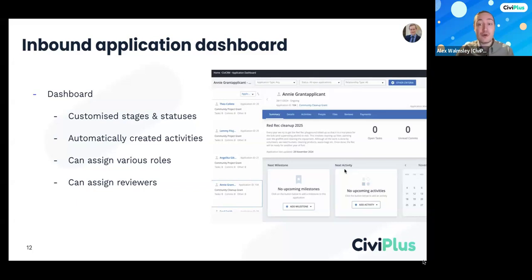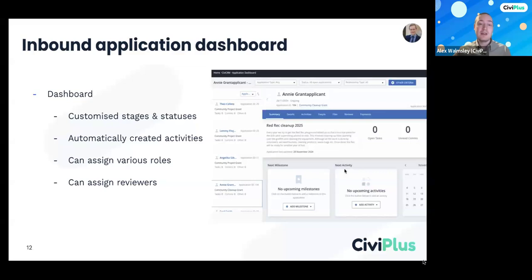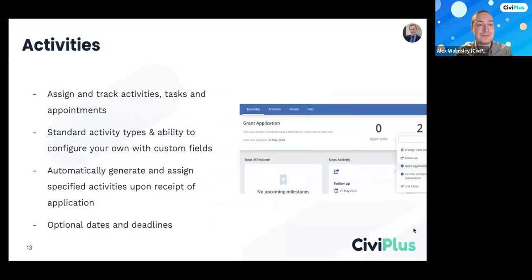Within this, we can also have automatically created activities when things move to certain stages or when the whole thing is created in itself. We can assign various roles. And again, Jack will be going through this, but quite often with a grant application, you might need different people to consult on it internally. You might need different reviewers. So maybe there's different people from the applicant themselves that need to be considered. So you can have lots of different roles and define them. And of course, you can assign any reviewers that you might need, internal or external, but we'll be talking more about reviewers in a second.